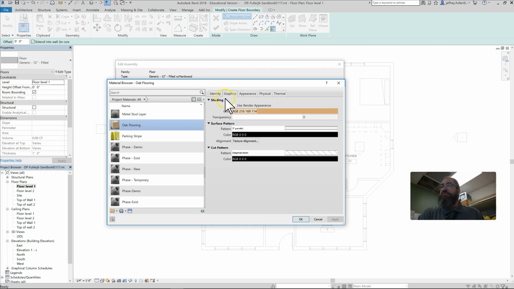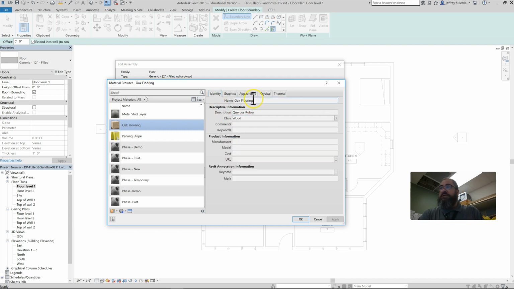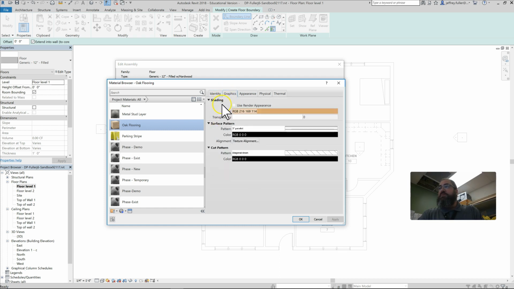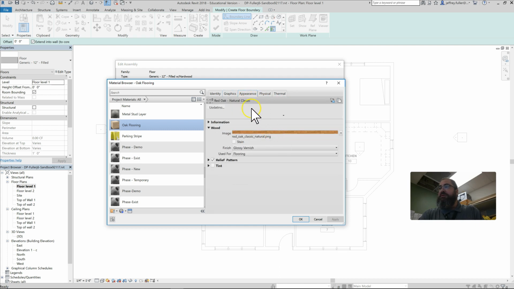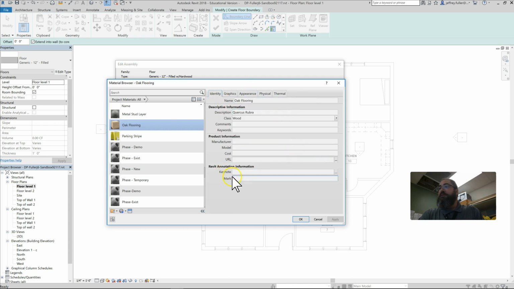And of course, if I had pre-selected some flooring material, then I can go in here to identity and put the brand, the price, and everything else in here. And that is something that we definitely want to practice when we do that. I'm going to be satisfied with all the appearance and everything else. So I'm going to click OK.